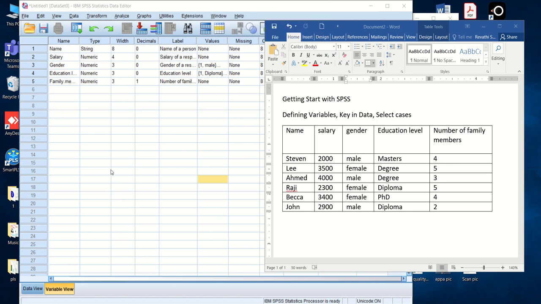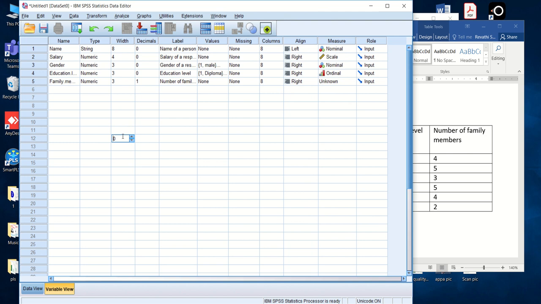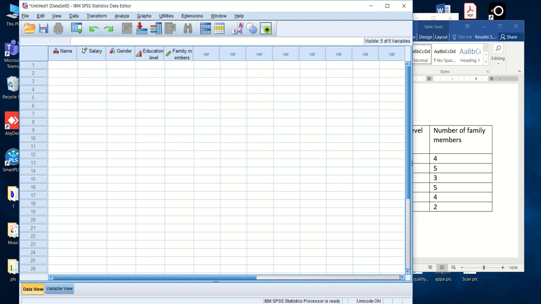Welcome to the second demo, where in the first demo of SPSS, we already saw how to key in the variables, how to name the variables, how to define the type of variable, and how to give labels, value labels, only applicable when we have a categorical variable, and the measure and also role. So now once we have keyed in our variables, we can go to our data view. Click on the data view and we can see that the variable names are already preset for us.